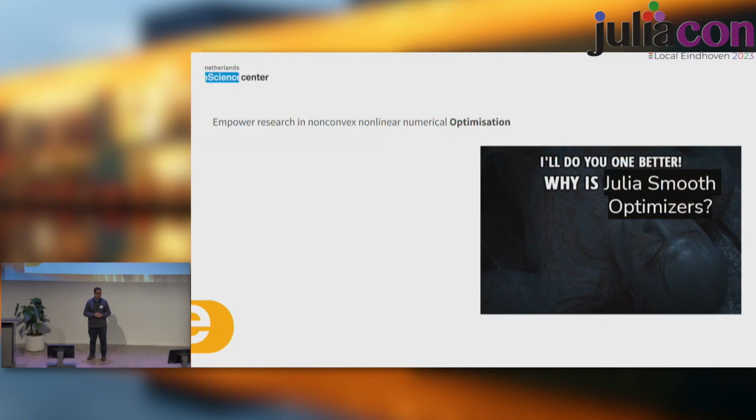And finally, why is Julia Smooth Optimizers? The basic idea of why we created JSO in the first place was to empower research in nonlinear, non-convex numerical optimization, which is a nice way of saying that we wanted to have the code because our research needs the code. We are the researchers that need JSO. But of course, we try to do it in a way that helps other people.